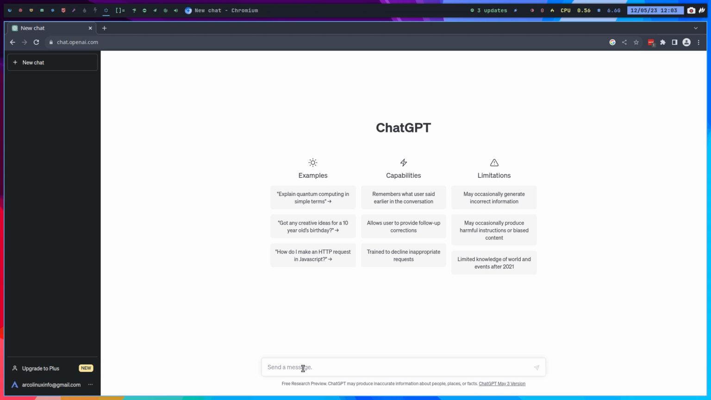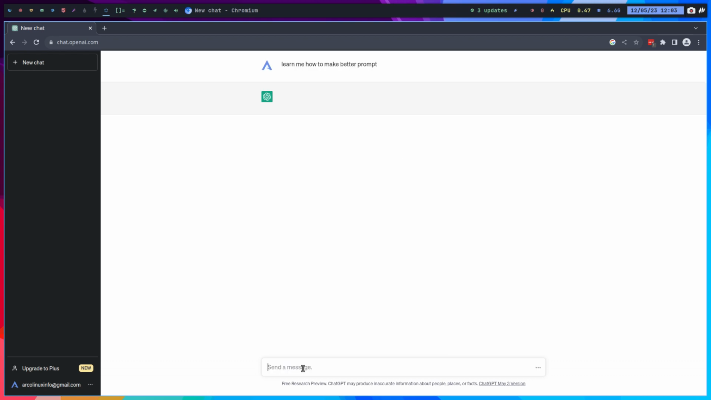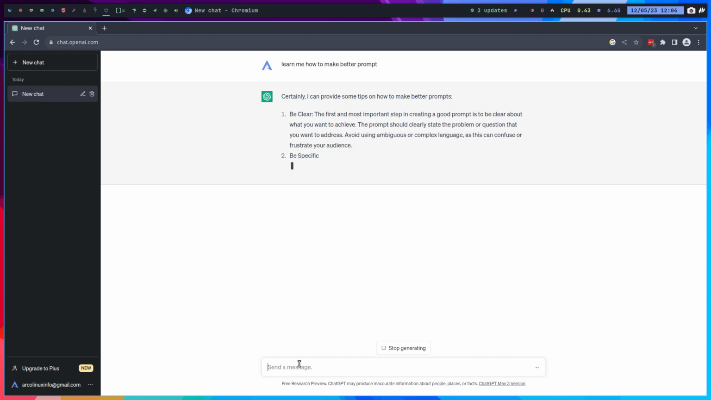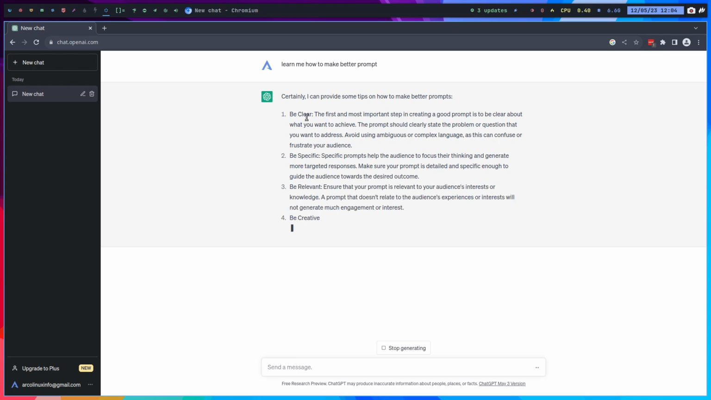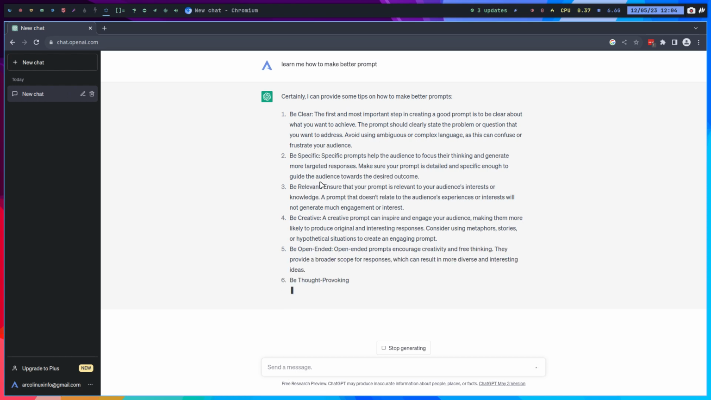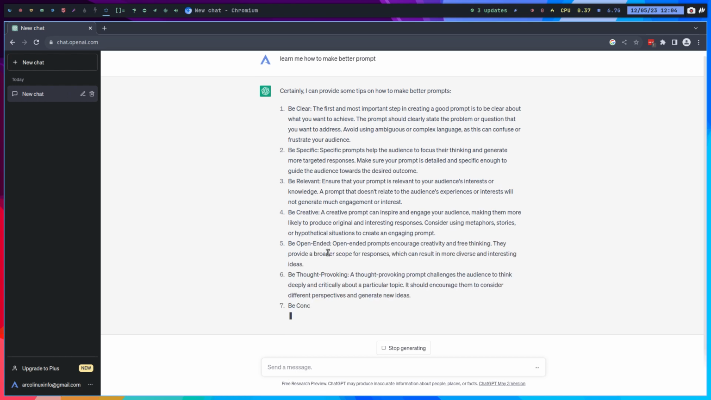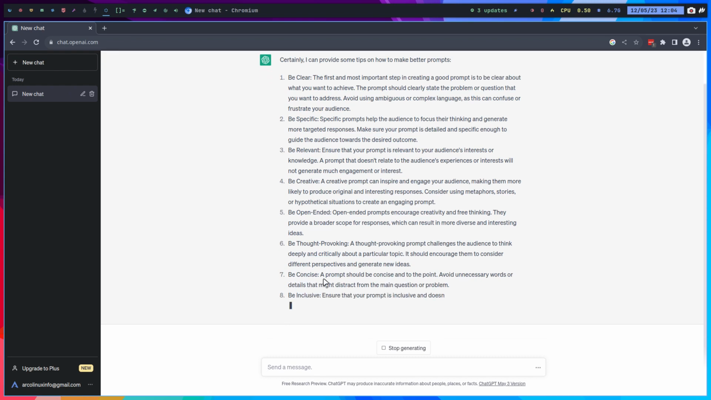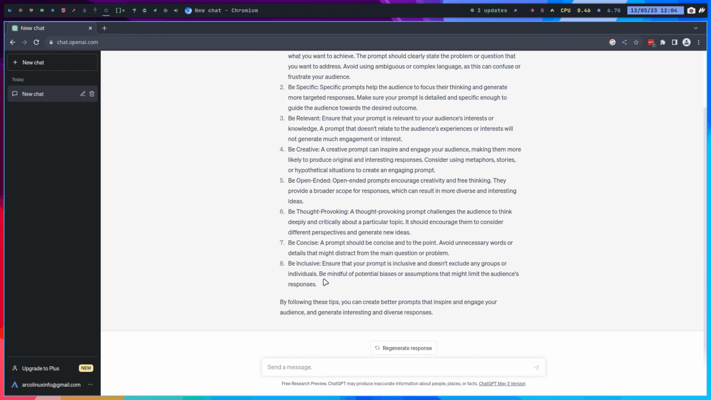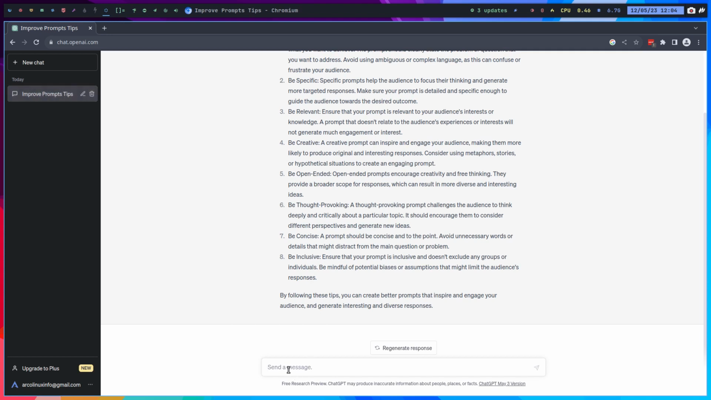One of the tips is: learn me how to make better prompts. A prompt is a technical term. That's basically what we're doing. We're giving him a message, sending a message. And it's important to be clear about what you want to achieve, be specific enough, be relevant, be creative, be open-ended, be thought-provoking, be concise, be inclusive, lots of things. Okay.